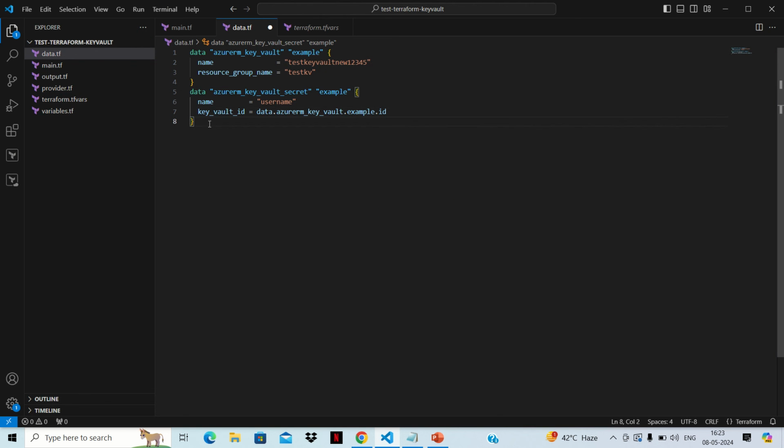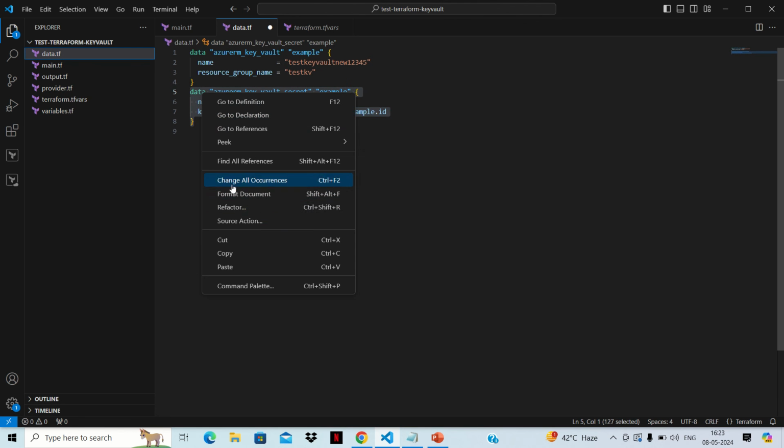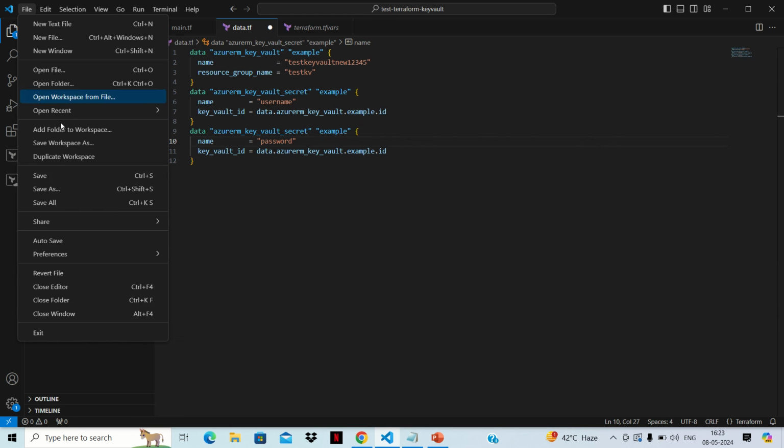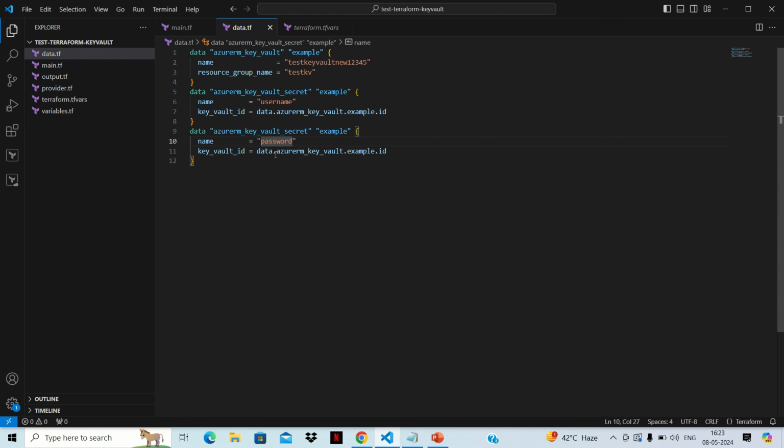Now we need this block again for password also. So we'll copy this again and paste it here. And this time we need the name as password. Okay, so we are good, and in key vault we are giving the same key. So if we save it, we are good with the data block.